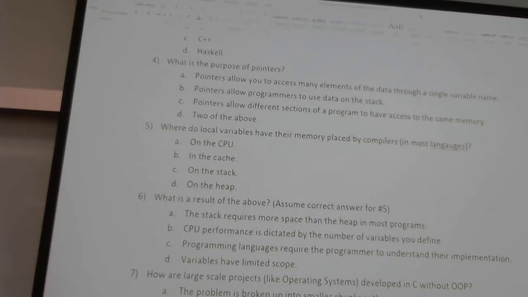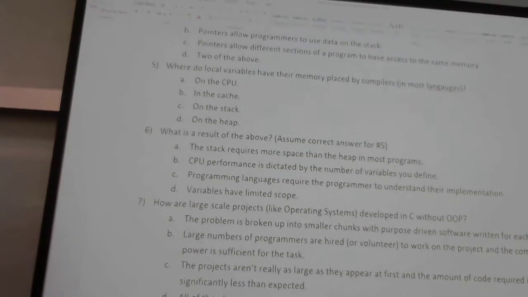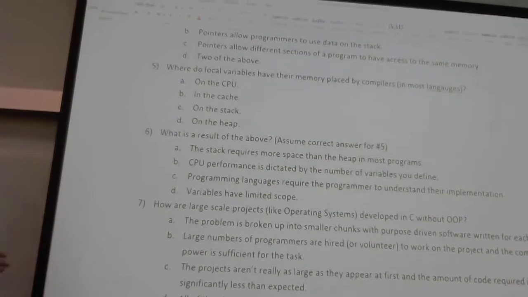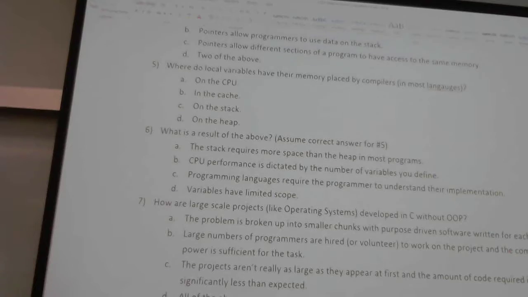Number 5. Where do local variables have their memory placed on by the compiler? Typically, in most languages, stack. C. On the stack is the most common answer. You can be super technical and be like, yeah, on the CPU in the registers, and it optimizes. It's on the stack. We can do lots of optimizations so that we don't access memory. We can do lots of other things, but in general, it's put on the stack.